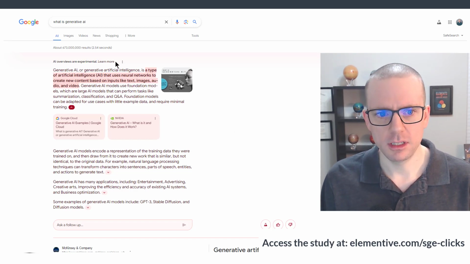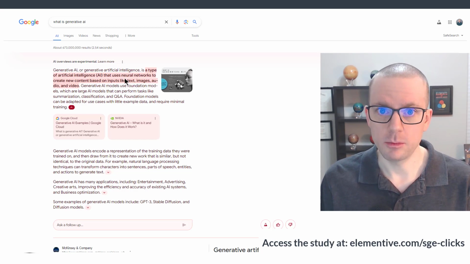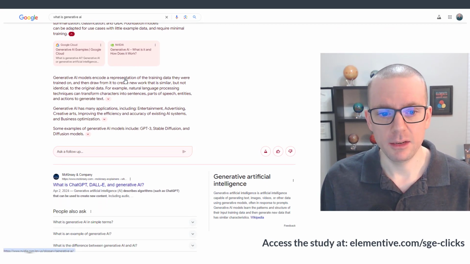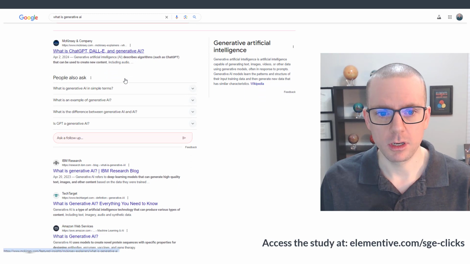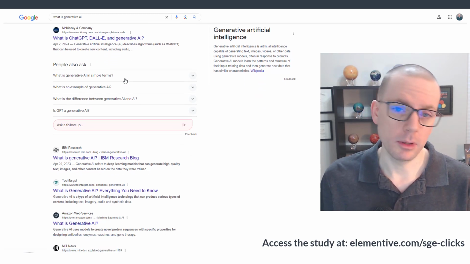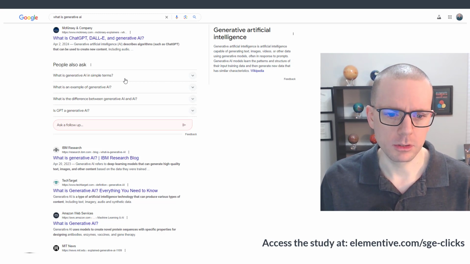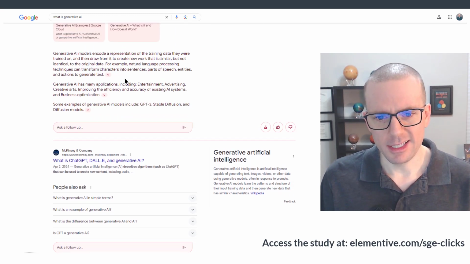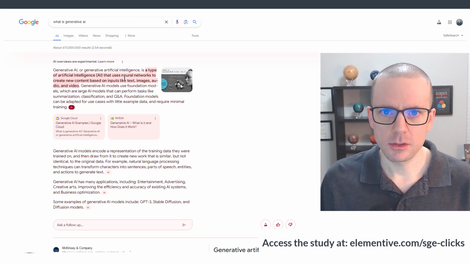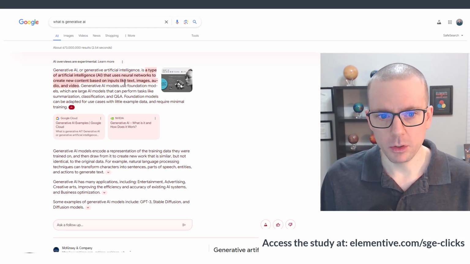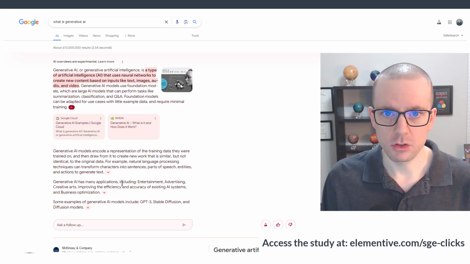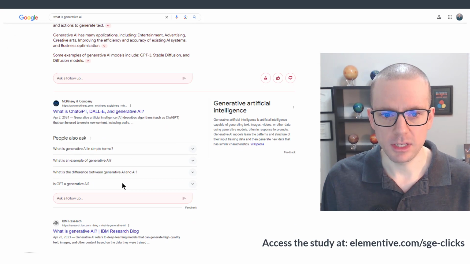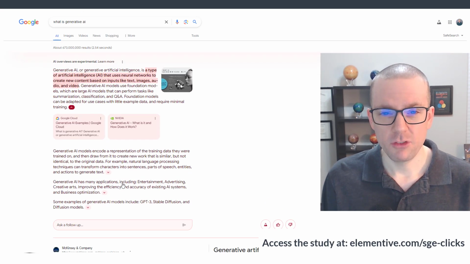The other concern is that the generative response, the SGE response, might just be really big. And if it's that big, that's going to push traditional results further down the page. So people aren't even going to see those traditional results, and they probably aren't going to click on those traditional results. And of course, I'm on a desktop screen here as I'm showing this in this video, but on mobile, this could take up even more of the screen and push traditional results even further down the page, further deterring clicks.